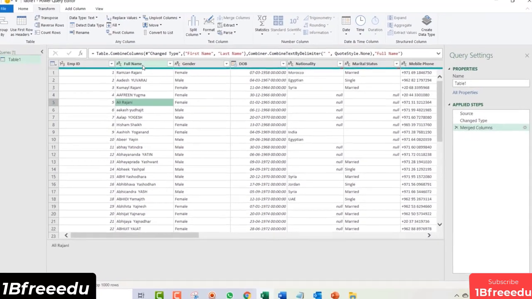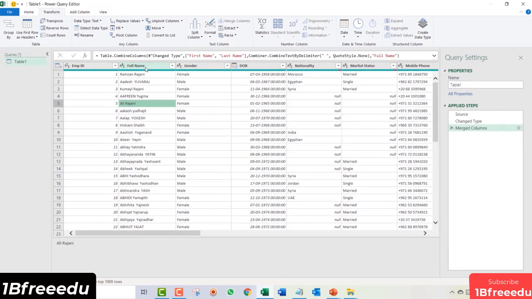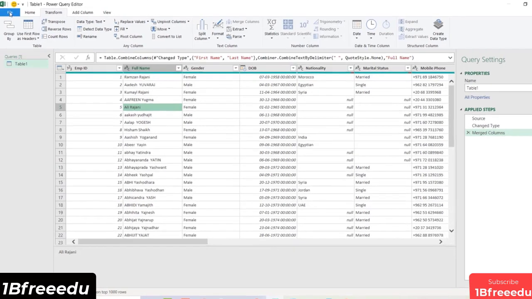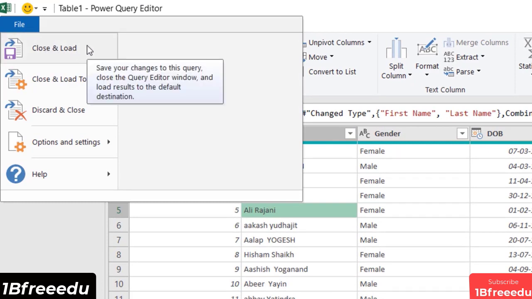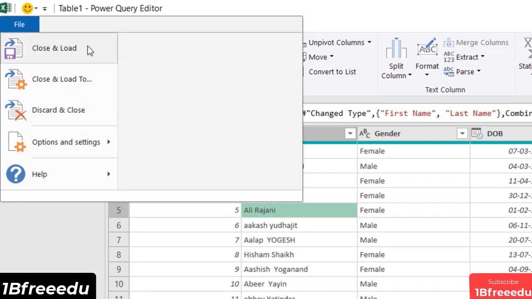combined. Now what, friends? After you combine, you have to exit from this screen, because you were in the Excel screen, you clicked on From Table, you came into the Power Query editor, you made some changes. Now you have to go out, correct? So over here you will click on the File tab, and over here you get an option Close and Load.